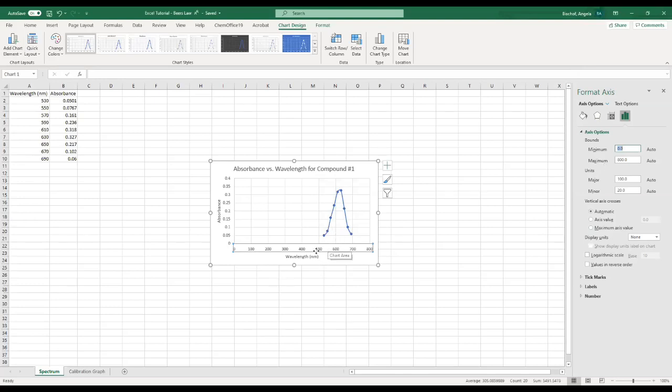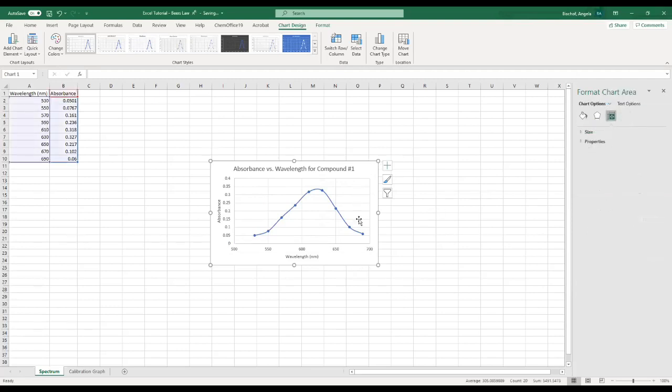Looking at my graph, it looks like most of my data is in the 400 to 800 nanometer range. So I'll enter 400 nanometers as my minimum bound. Looks like I've still got some extra space, so I can probably tighten that up a little more. So I'll go to 500 to 750 nanometers as my range. And so here my data fits really nicely in the graph window. I have a title, I have axis labels, and so this spectrum is complete.